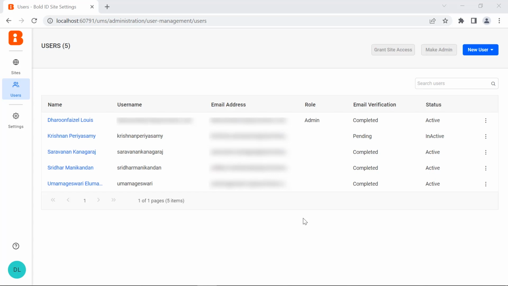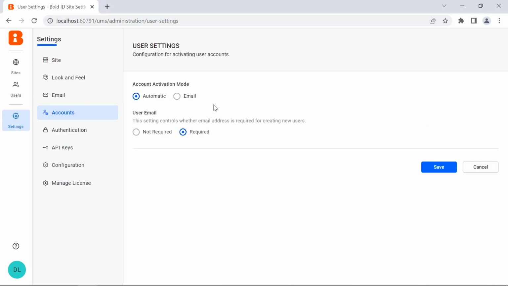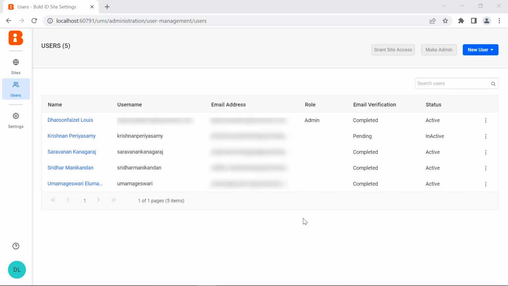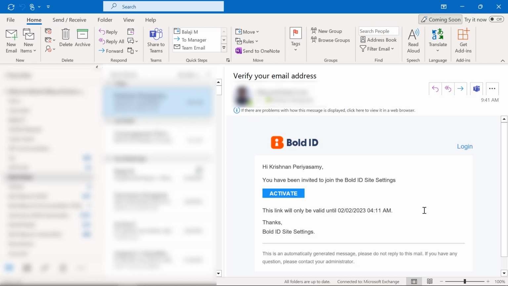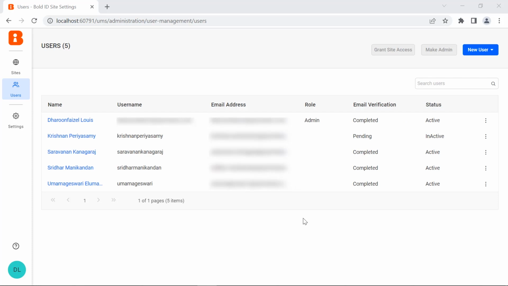Here you can add a user individually, or import multiple users from a CSV file. Before going into that, let me explain the account activation mode, and how the fields vary based on the account activation mode. In the Account Settings page, if the account activation mode is automatic, then adding a new user will automatically activate their account. If the activation mode is email, then the user will receive an email for activating their account when you add them as a user. The user account will not be activated, and their status will be inactive until they activate their account.